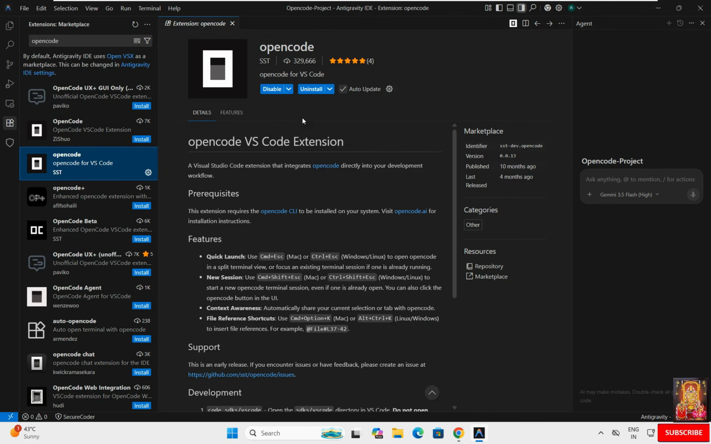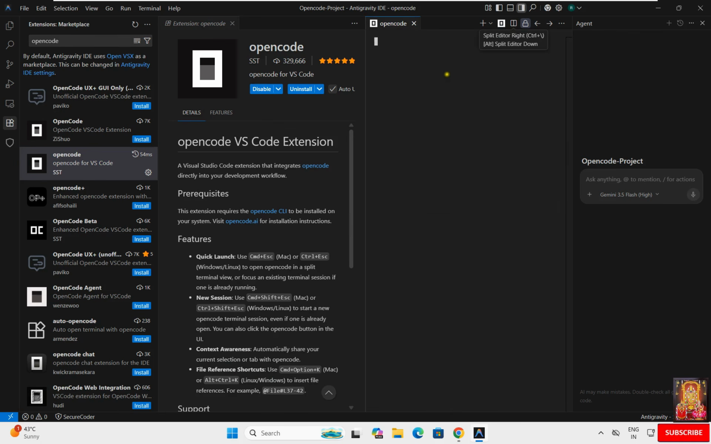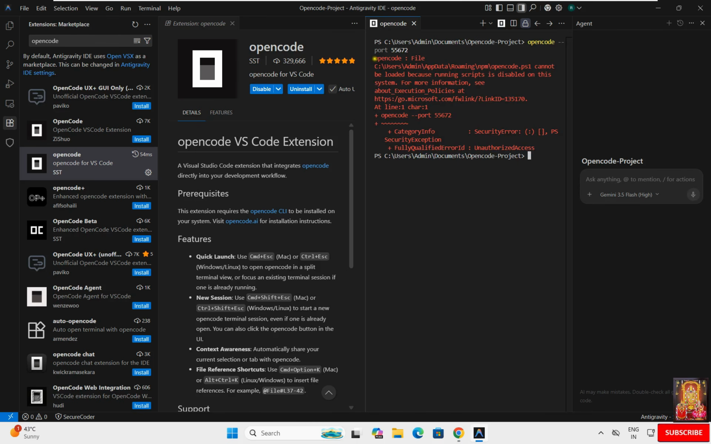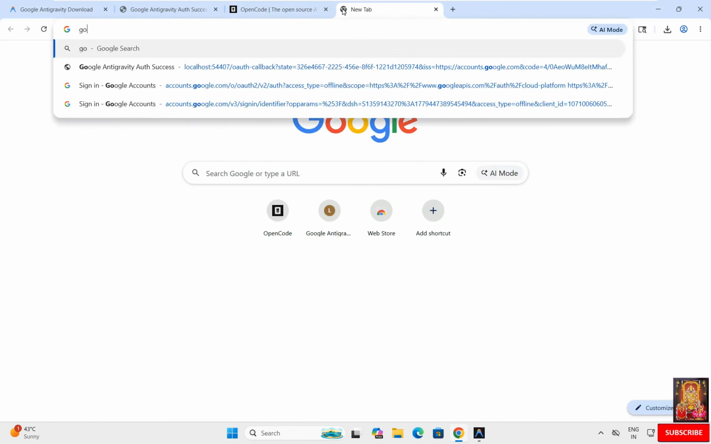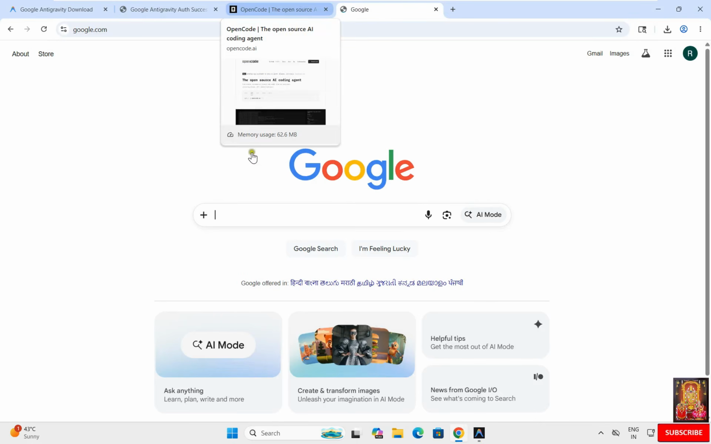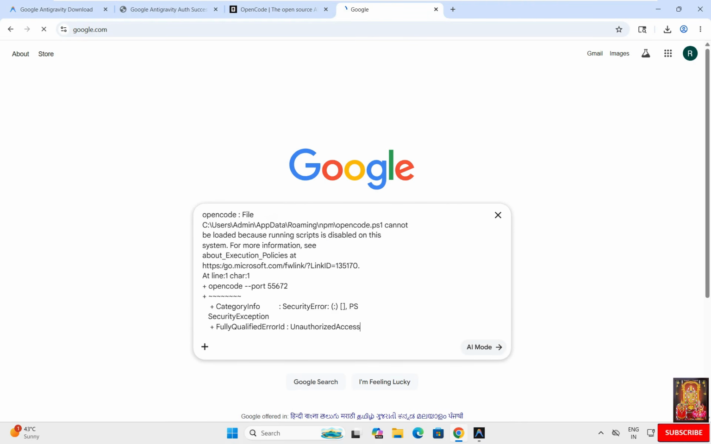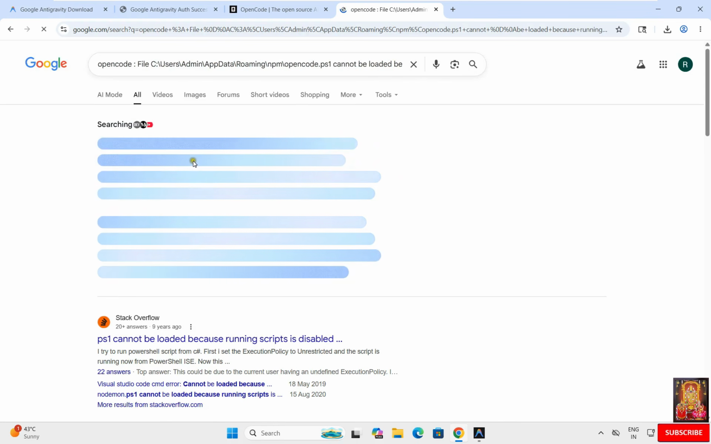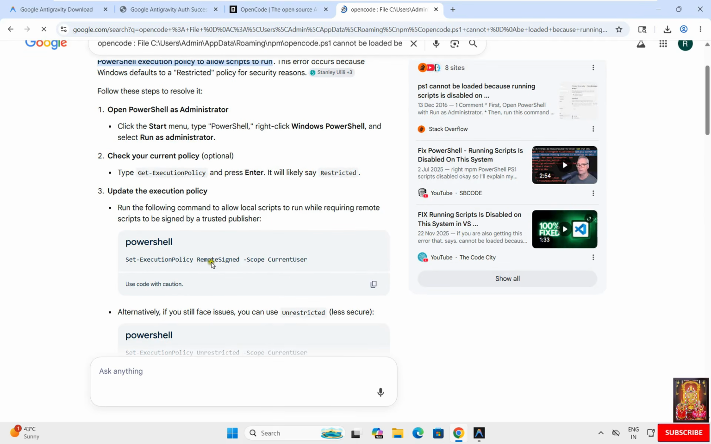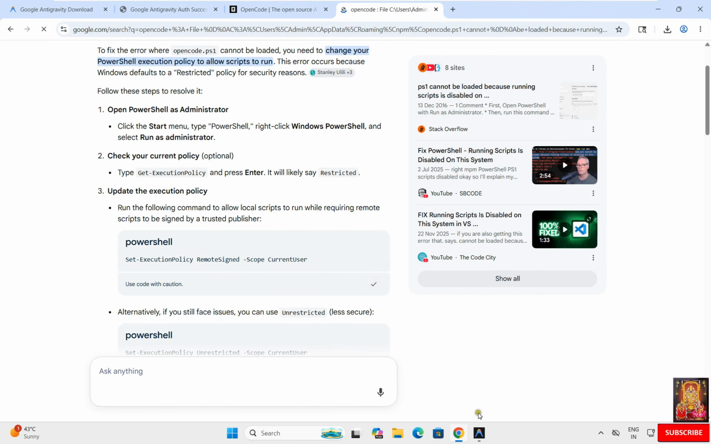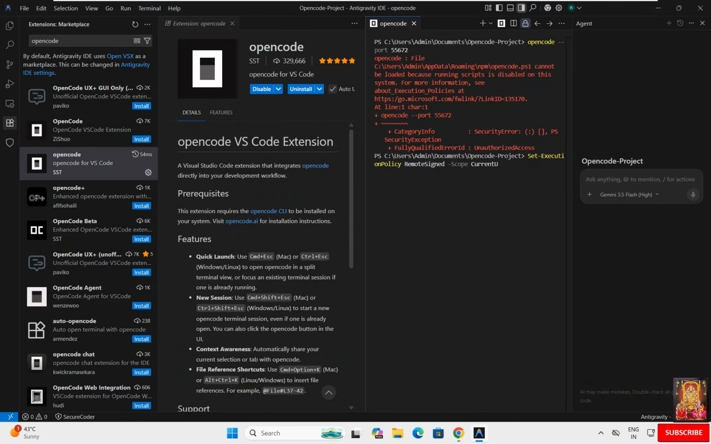Now the OpenCode VS Code extension is installed. Click Open Code. It is getting an error. Select and copy this error. Go to web browser. Open new tab. Go to Google. Paste the error in the search bar. Hit enter. Click Show More. Scroll down. Copy this PowerShell command. Go to Antigravity. Paste the command here. Now the command is executed.